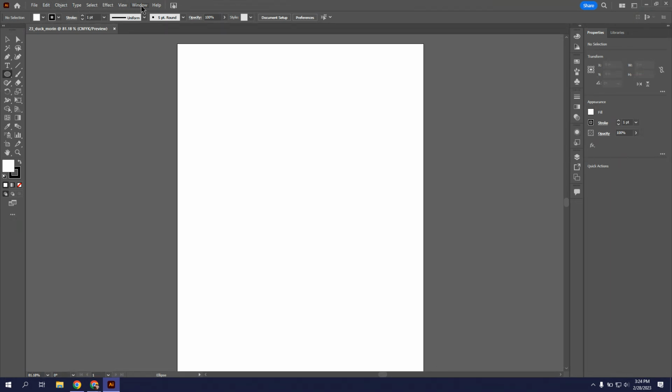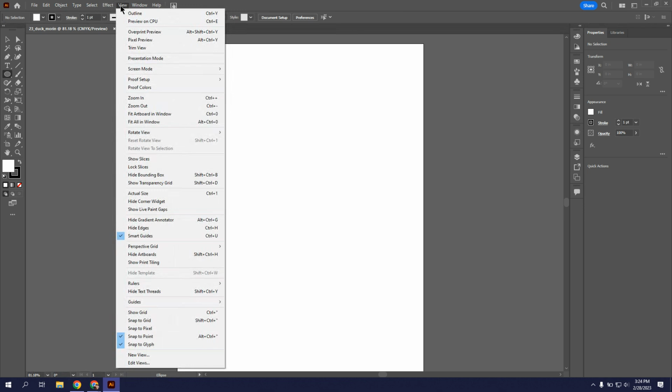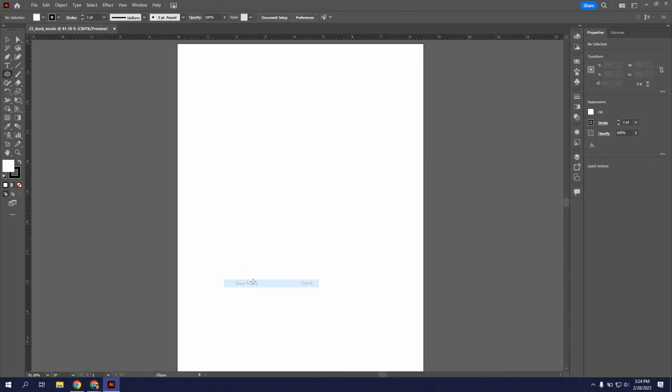You want to give them a better idea of what you're trying to do. So you're going to go up to the top. Next to window, you'll find view. And if I go to view, I can go down to where it says rulers. I want to show rulers.